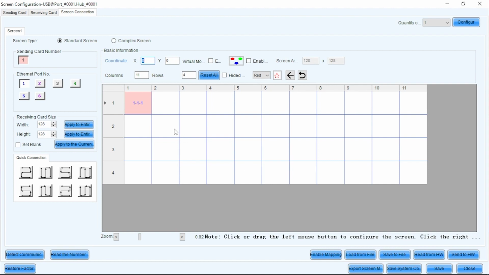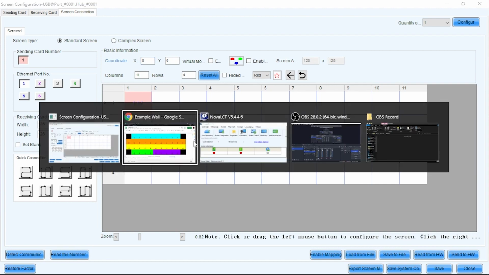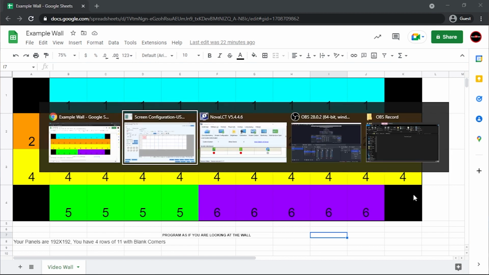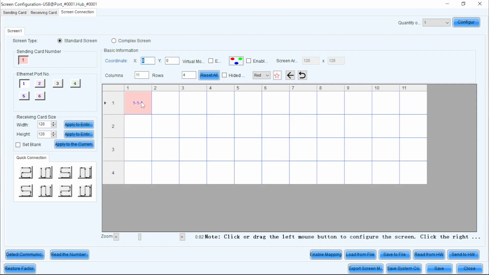Okay, I'm going to make this full screen, give my surface a little bit more room to work with, and I still have this file here that I can reference. Now, in this particular case, my 4 corners are blanked out. When I put into my software that I want 4 rows, 1, 2, 3, 4, and I want 11 columns, it's going to give me those corners. So if I was doing a standard wall, you would have the corners right there.